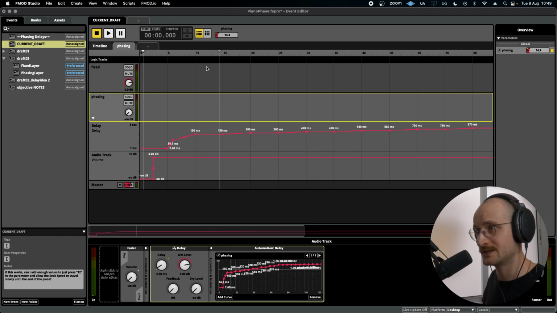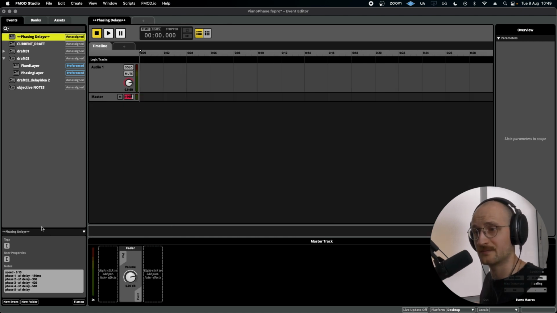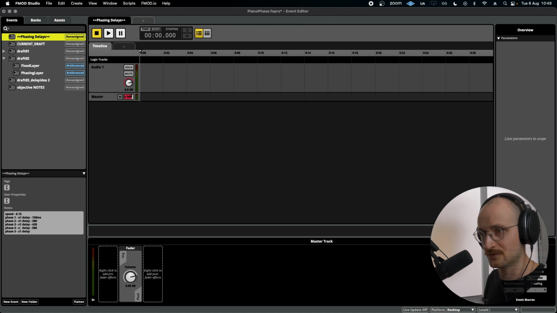See, 150, it stays very constant. Again, 20 to 25, I've got another one constant. What I did was also add another event with phasing delays down here. So I wrote the actual values.